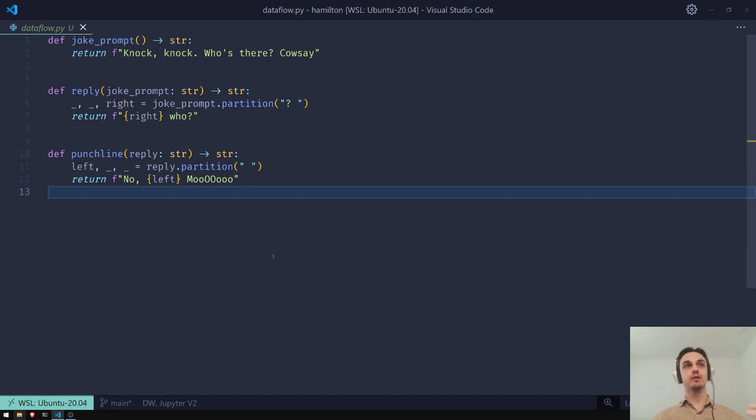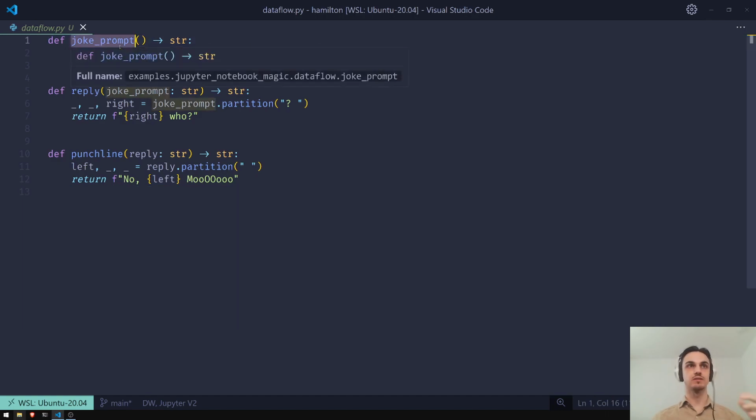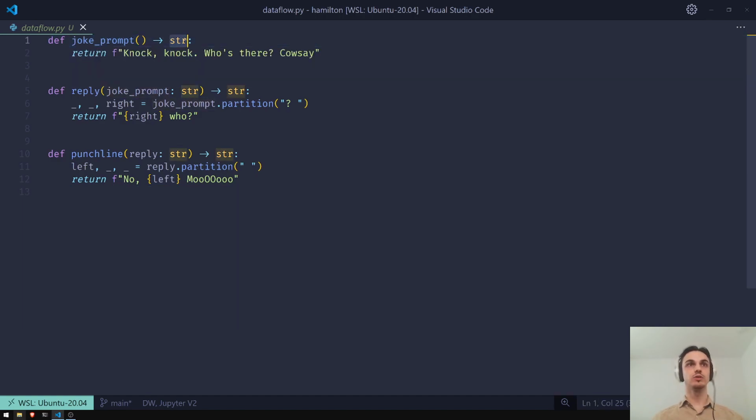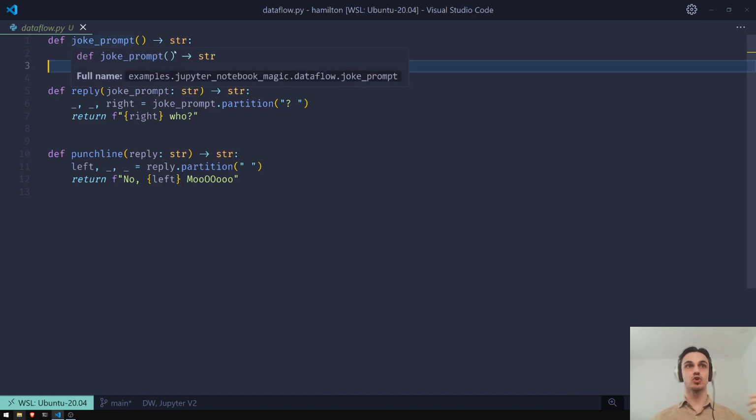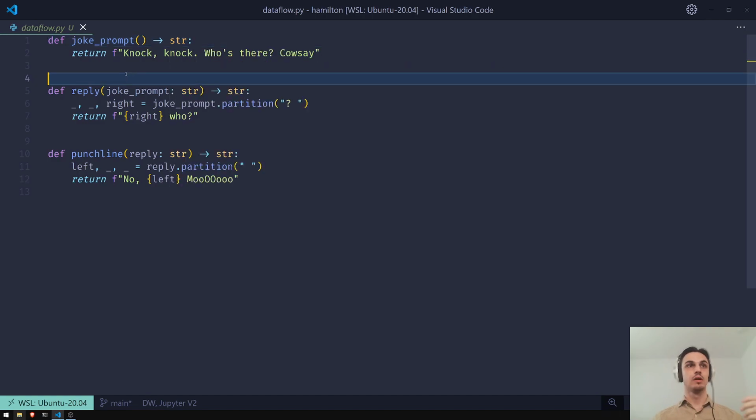To define a data flow, we have several nodes, and you have to connect them. How do you do that in Hamilton? You have the function name that defines the name of the node, and the return type of the function defining the return type of that node. So in this case, we have joke prompt, which is a string. And then we have another node that's called reply.